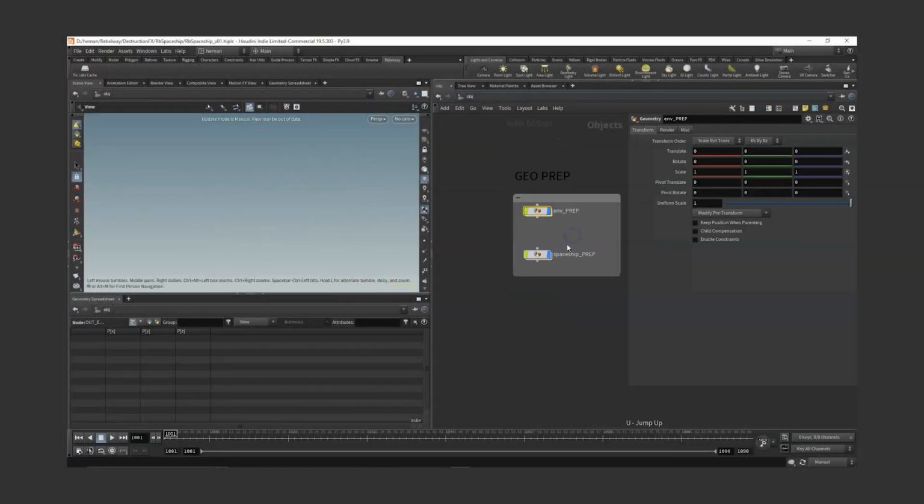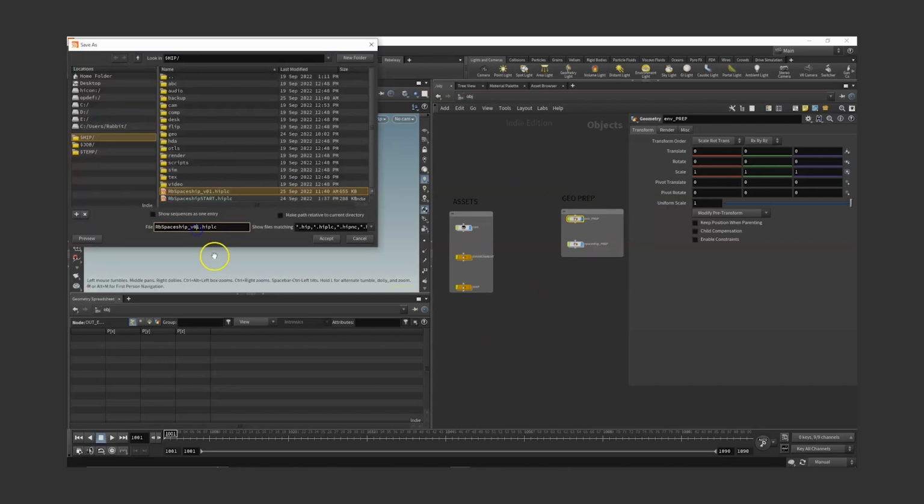Okay, so let's go up one level, and now we are going to go into the Spaceship prep. So before we do that, let's save a new version. File, save as version 2.